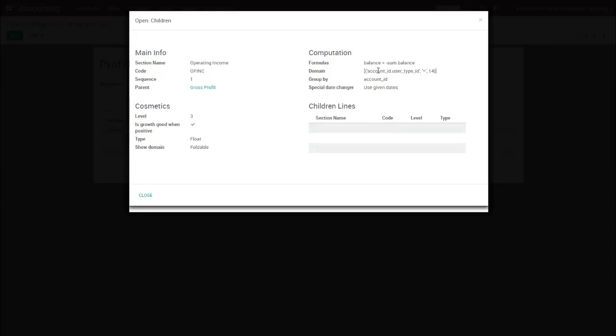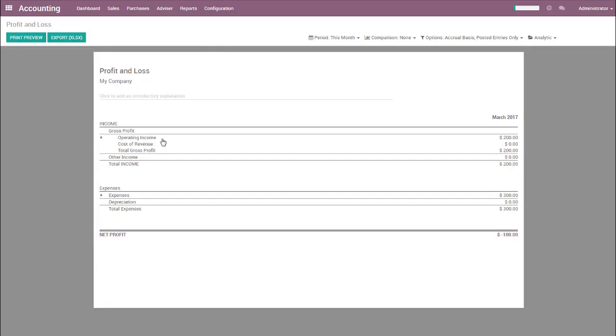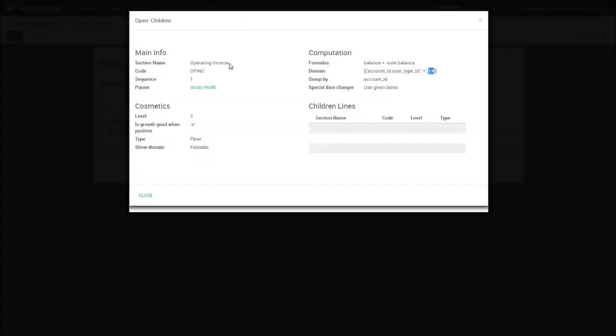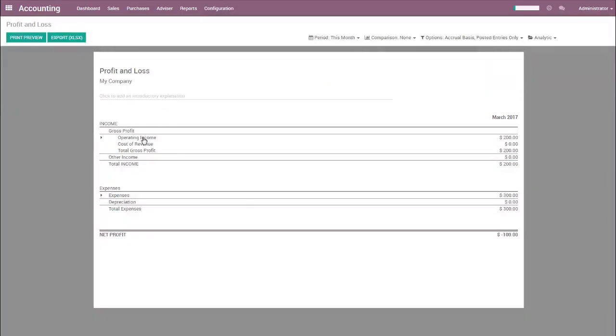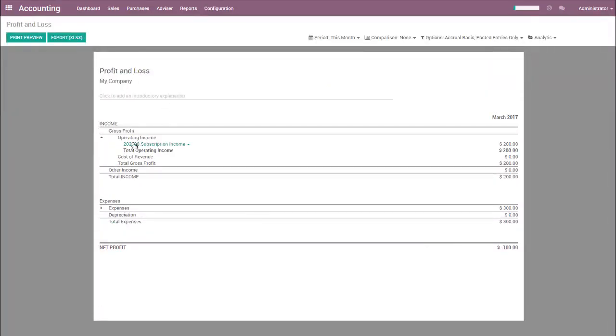And the filter would be all the ones that are linked to an account that is itself linked to a user type ID, whose ID would be 14. It sounds a bit difficult to understand here, but let's have a look at that when we dive in from the report itself. So let's go back to our report, and you see that here we have operating income, which was the item I was looking at, and we see that we have a domain here, and under operating income we see this account and a specific amount.